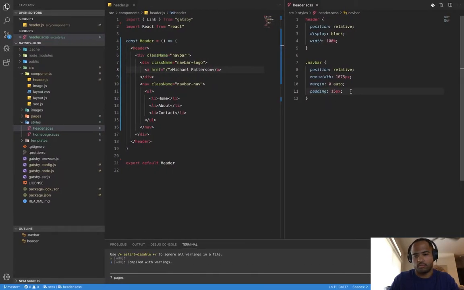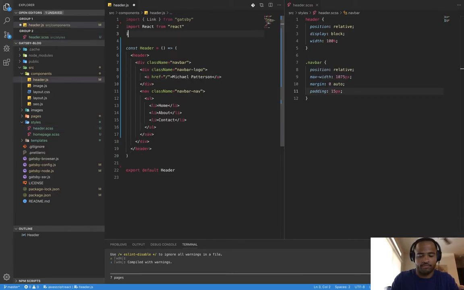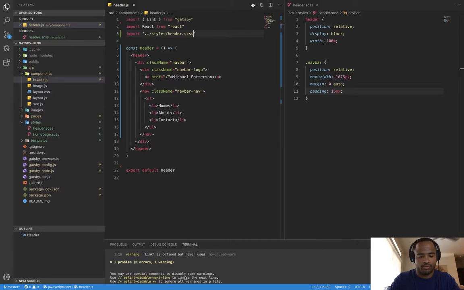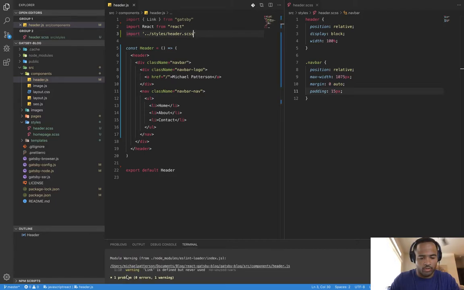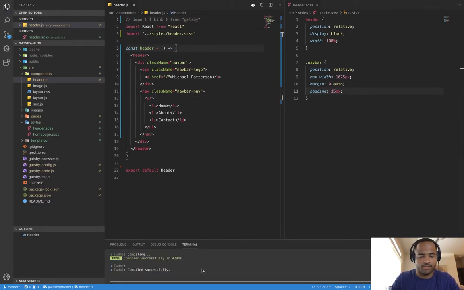I always seem to forget this step right here. Should probably import the style sheet. All right. What warning do we have? Link is defined but never used. That's fine. Sure, we'll use it eventually, so I'll go ahead and do that.